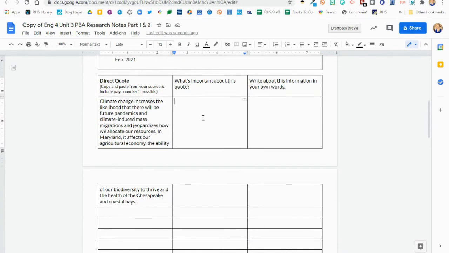And so, I might say that climate change makes it more likely that we will experience pandemics in the future. Okay.